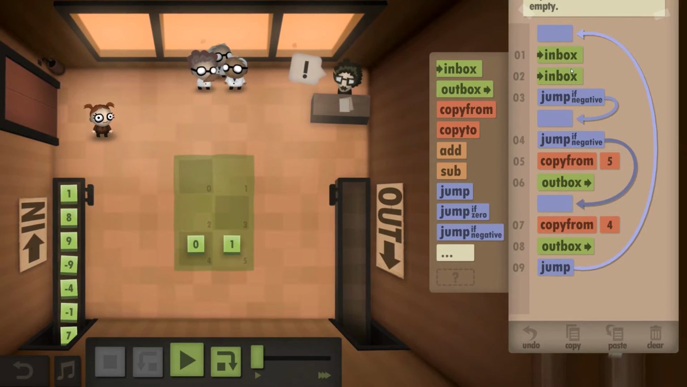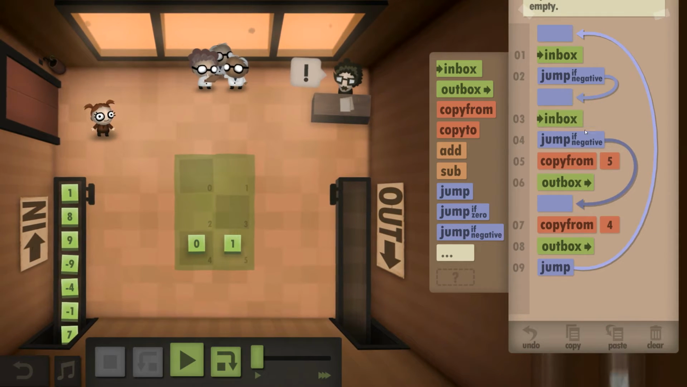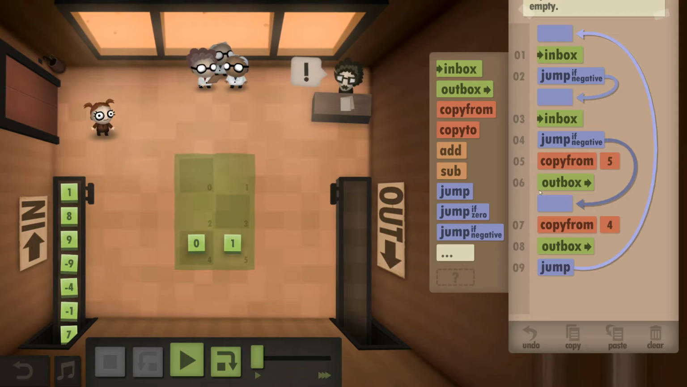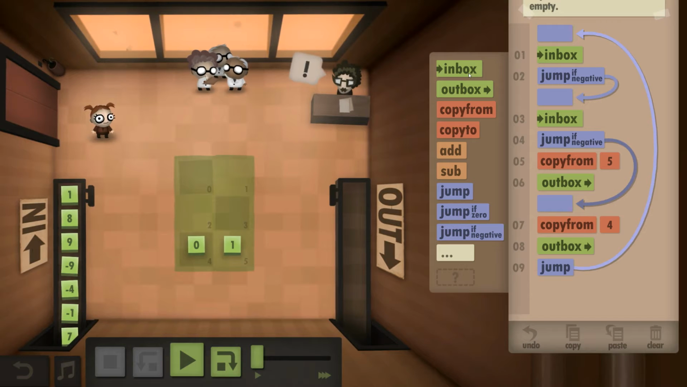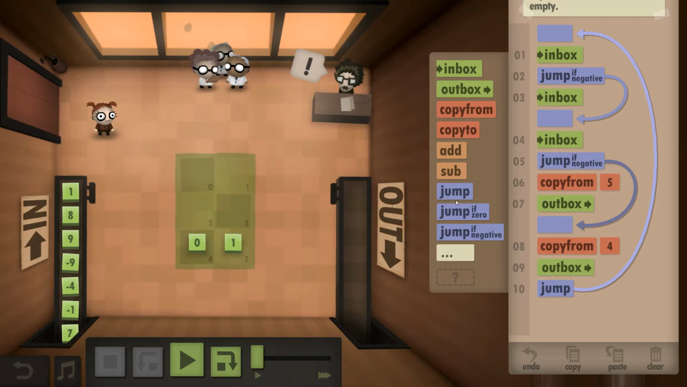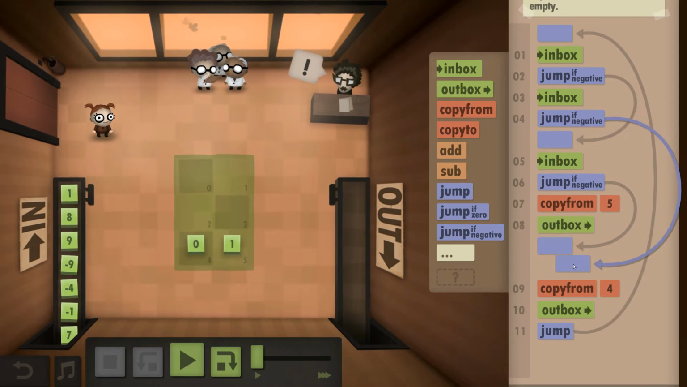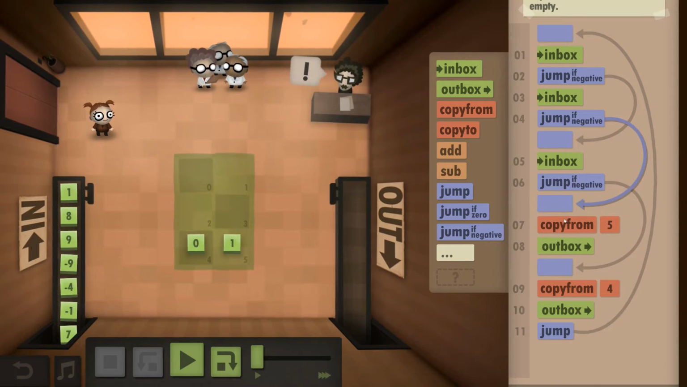So, first one. We're grabbing the number. If it's negative, we go, okay, grab the next number. If that's negative, it's 0. Otherwise, it's 5. We're done. That's that. So, the next one is, if it's not negative, we know it's positive. Inbox. If that is negative, we copy from 5 and outbox.